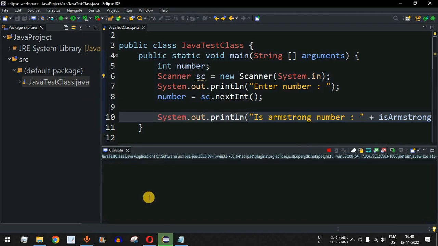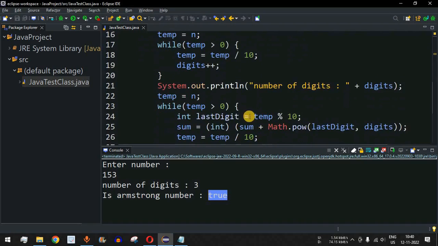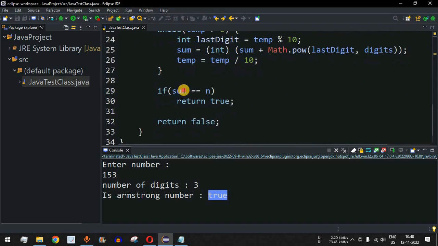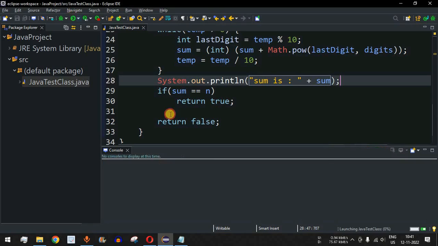Let us run this code once again. We will check for the number 153. So it says number of digits is 3 over here. Is Armstrong number true? Guys, we will do one more thing over here. I will print the sum that we have calculated. So what we can do is, after this while loop, we will provide the sum variable. So sum is, and then followed by sum, so that we come to know what the calculated sum is. And then I'll save this file and try running this code now.